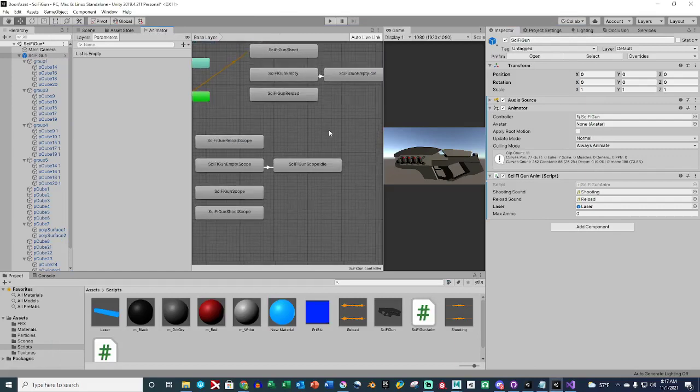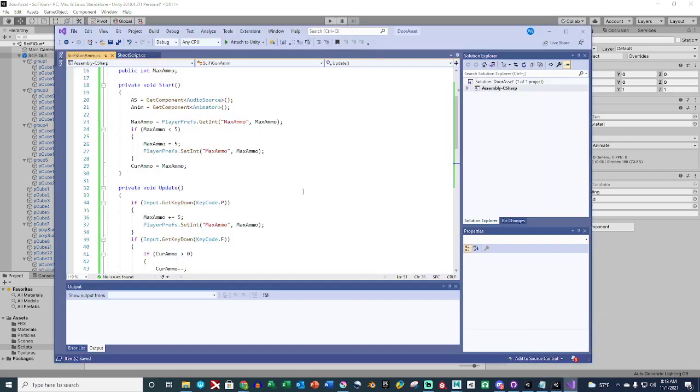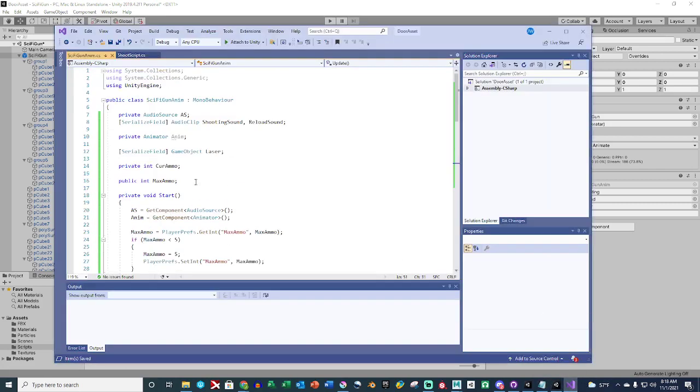So, we have all these different animations. I've already set these up. Now, one thing you might notice that's different is I don't have any parameters in here. And also, these aren't linked to one another. And you might be wondering, Jimmy, what is going on here? Well, quite simply, I don't like using transition states. I like calling it all directly through the script.